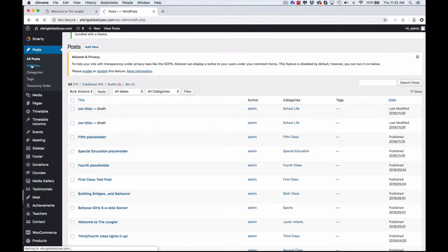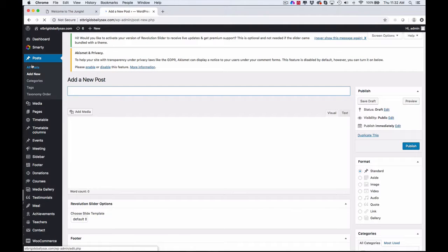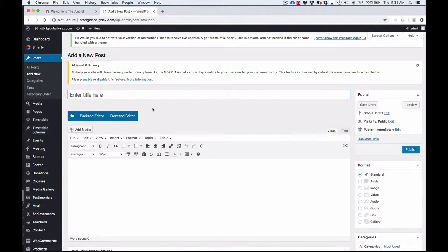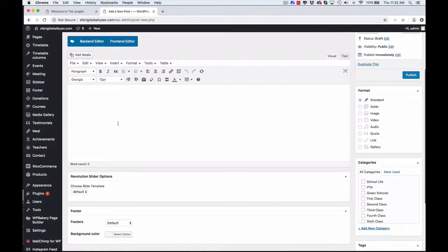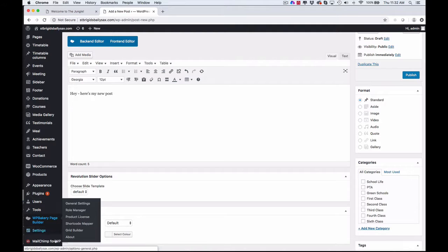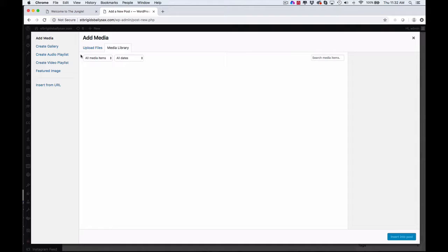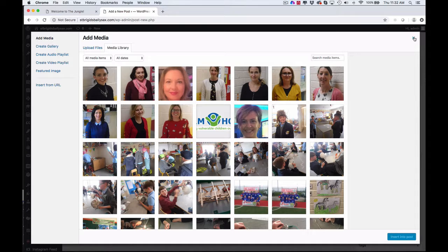And there's two options on how to create a post. What you're looking at now is like a Word document. So this is where you'd say, here's my new post. Populate any content in there. If you want to put an image in here, you can add media. So you click on add media and select the image that you want to add into that page.